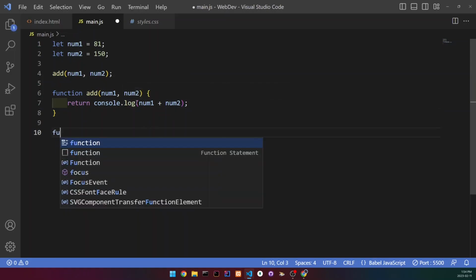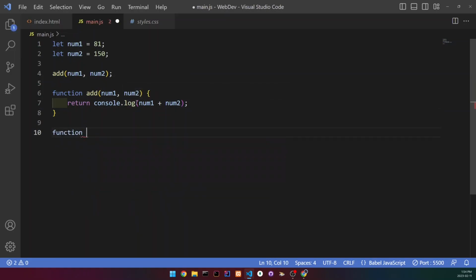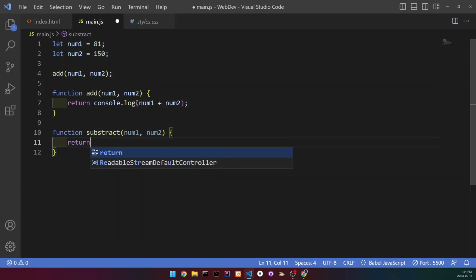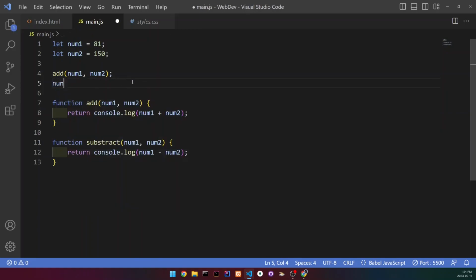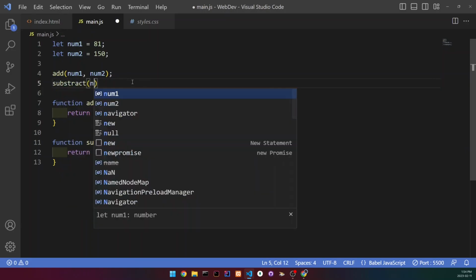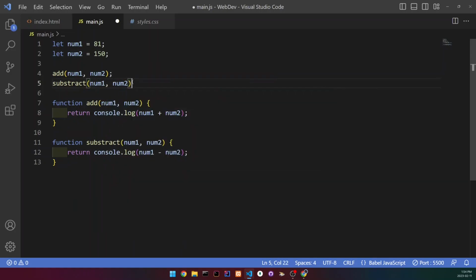So we're going to type in function, and then subtract. Inside we're going to have num1 and num2, curly brackets, and then inside we're going to return our num1 minus our num2, like this. And so we're going to call it here. So let's do subtraction, and we're going to call it with num1 and num2.